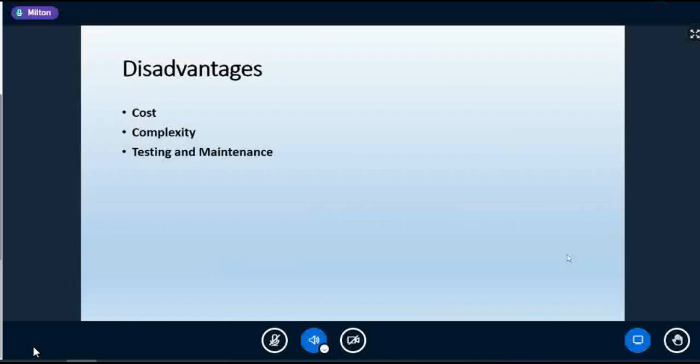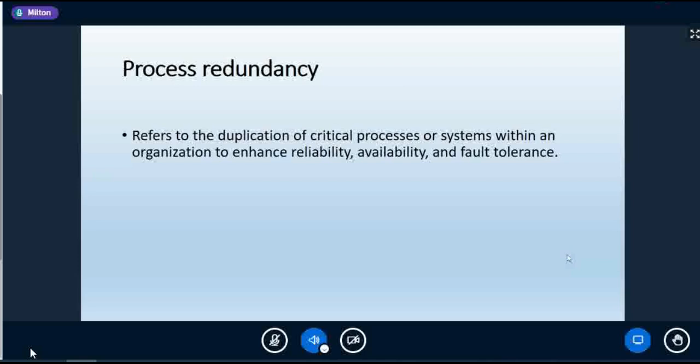So the disadvantages: the cost, the complexity, and the maintenance. Implementing hardware redundancy can increase capital and operational expenses. It requires additional hardware and maintenance. And on complexity, managing redundant systems can add complexity to IT operations, requiring specialized knowledge and skills. And then testing and maintenance needs to be done regularly, and this can be resource intensive and may require planned downtime.